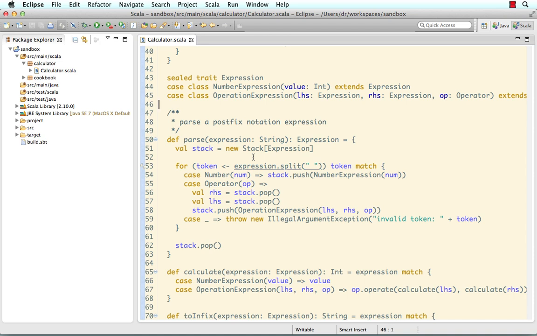But for now, I think we can be pretty proud of ourselves because we've implemented an object-oriented calculator that does more things than just one. And we managed to use some of Scala's special features along the way.